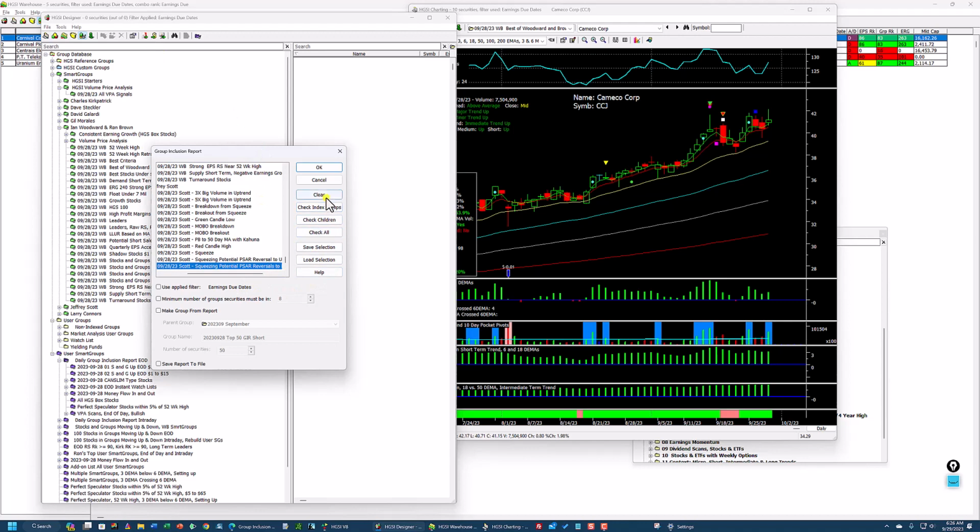I'm going to clear it. I'm going to move this over so I can see what I've got here. Go to my user smart groups, daily group inclusion report. It contains these groups. Not everything is in here. As you can see, I left a few. Well, let's see. No, I do have them. It's early in the morning.